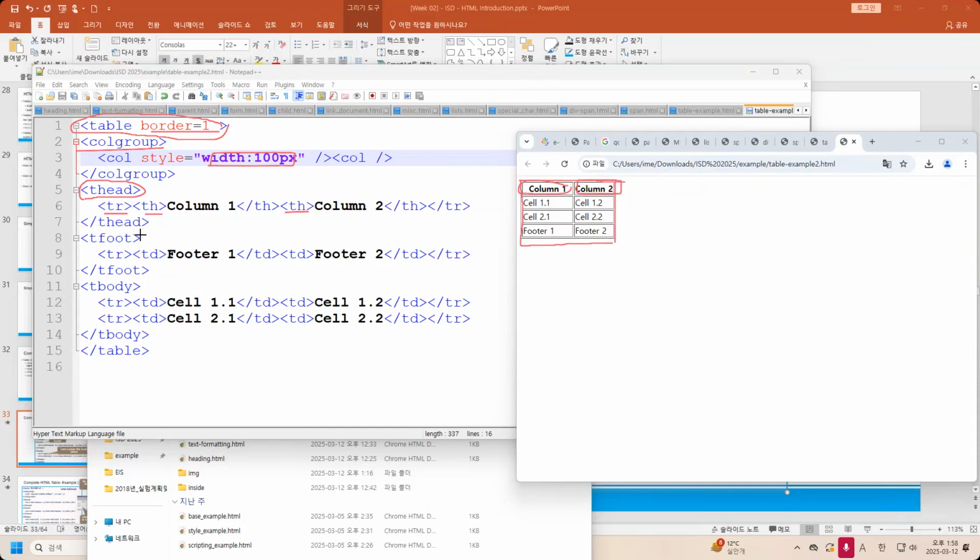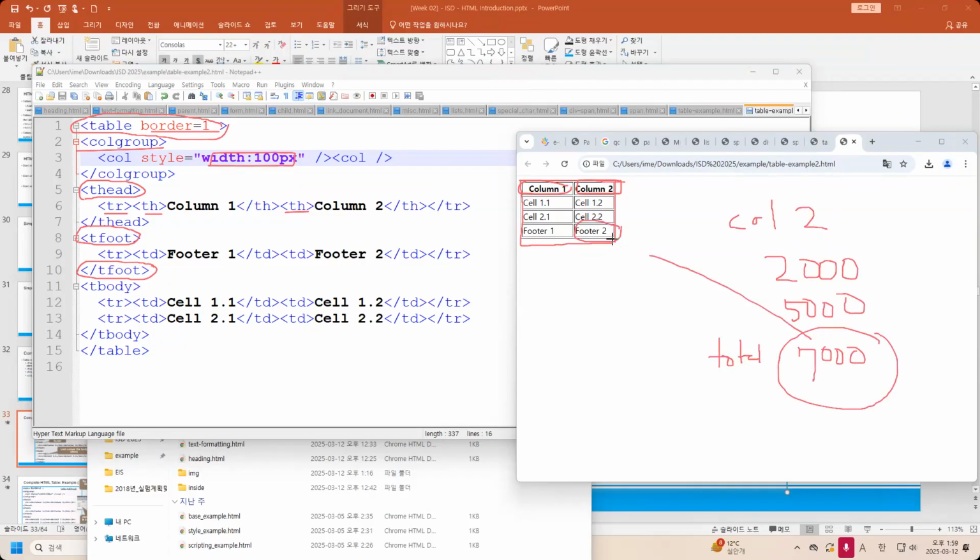And then I have tfoot. Usually in the table, let's say if you have numbers, maybe in the column 2, it is about the price. Say maybe it is 2,000 won, and then this is 5,000 won. And at the end of the table, in the footer, you want to put the totals. So the total is like 7,000. So we can indicate this one as the footer.